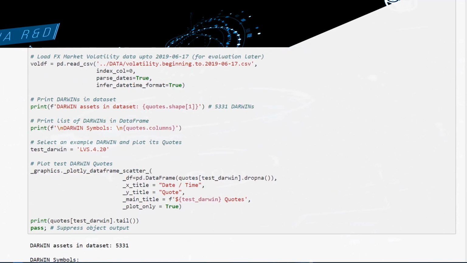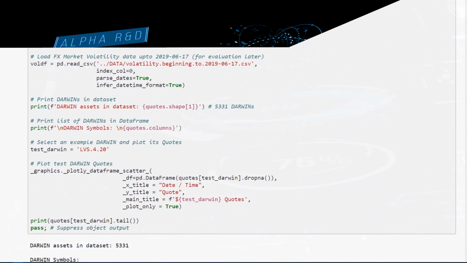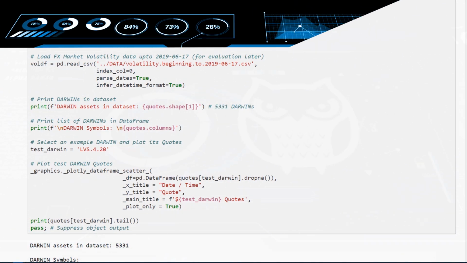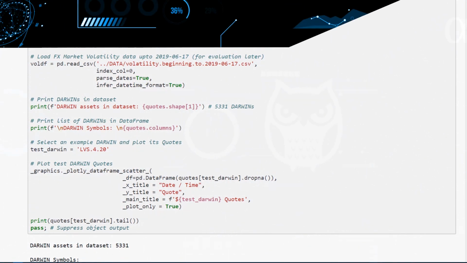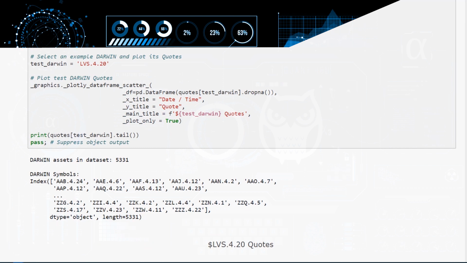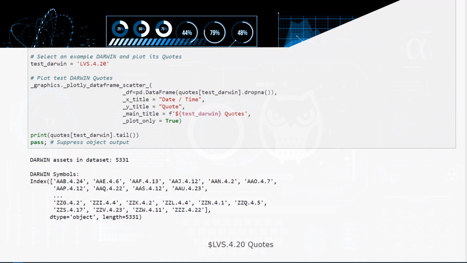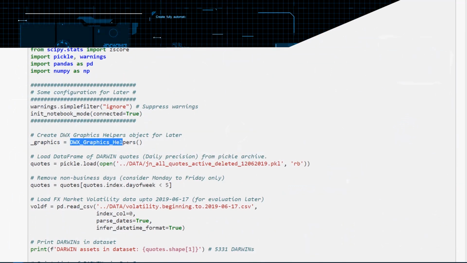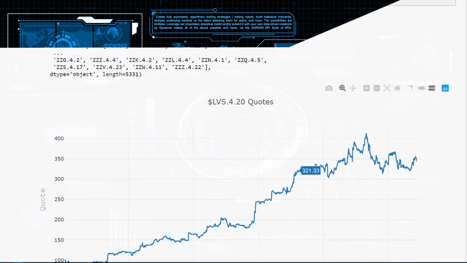Then we go ahead and plot a few things to do with our data set, just so we know how many Darwins there are, what symbols they have. And we're going to use a test Darwin to do some plotting. Obviously, plotting 5,331 Darwins on a single chart would be fairly cumbersome in terms of the space it would take. It wouldn't look very intuitive and be difficult to navigate. So for any implementations here that involve plotting a series for demonstration purposes, we've chosen a test Darwin, LVS 4.20 being the ticker of this Darwin, and we're going to plot it along the way to demonstrate not only the plotting functionality that is available to you in the DWX Graphics Helpers class on GitHub, but also to demonstrate what this looks like when using Plotly in notebook mode.